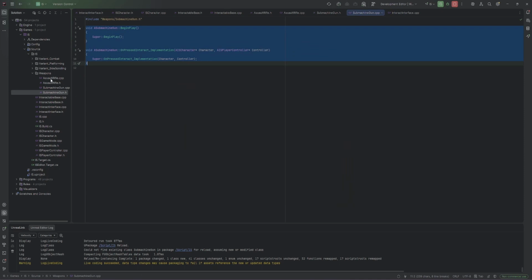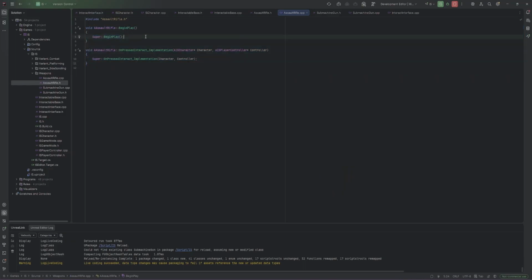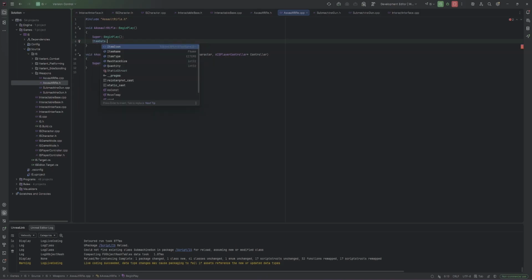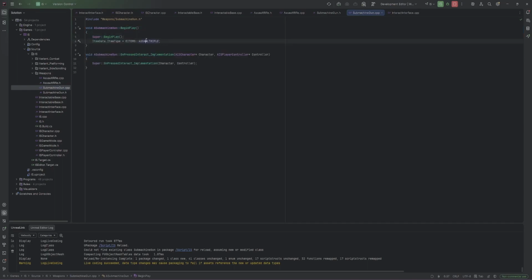So that's Submachine Gun done. Right clicked already on here. Assault Rifle, let's create them. And what we want to do here, in begin play, we're going to do item data dot item type. We're going to assign it in here, so it's going to equal e items, and the Assault Rifle is going to be assigned to this. The Assault Rifle class will be assigned to e items Assault Rifle class. So copy and paste that, and go to Submachine Gun, and this one's going to be Submachine Gun. So yeah, that's perfect.